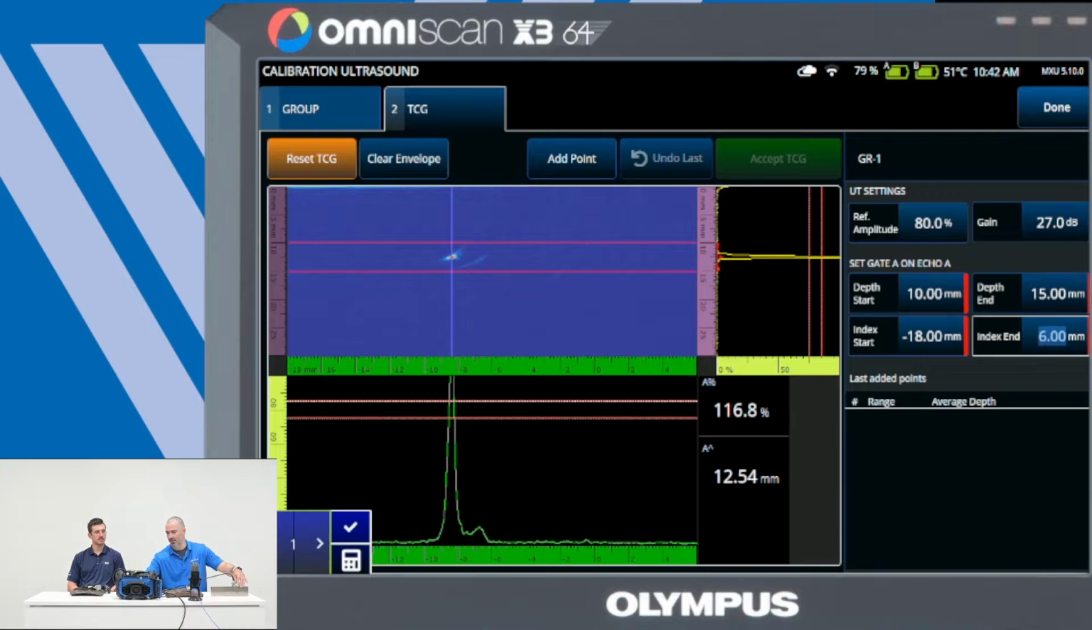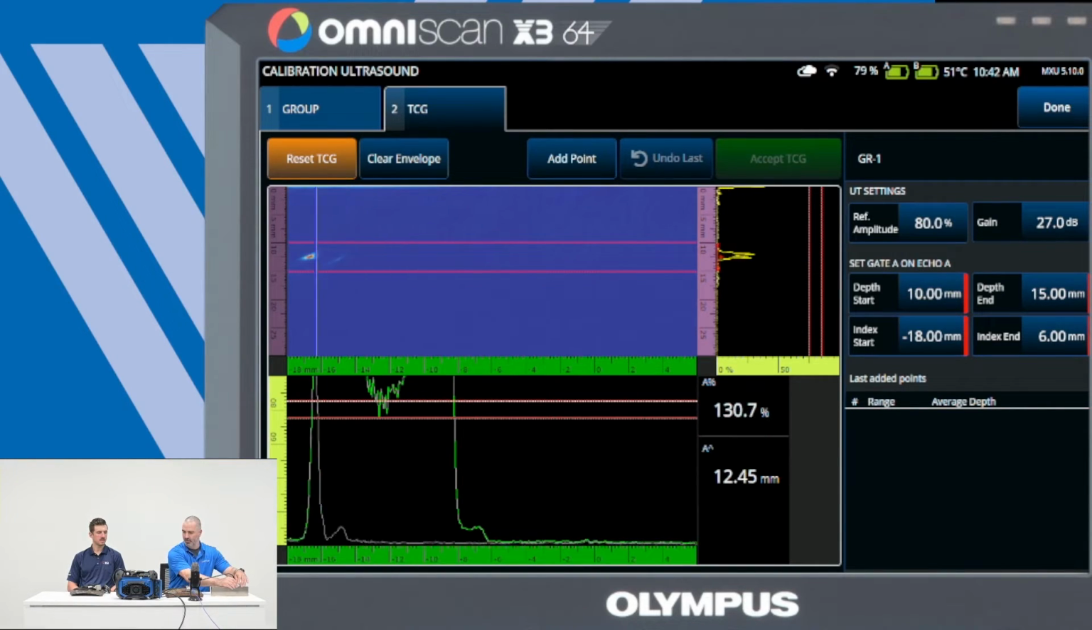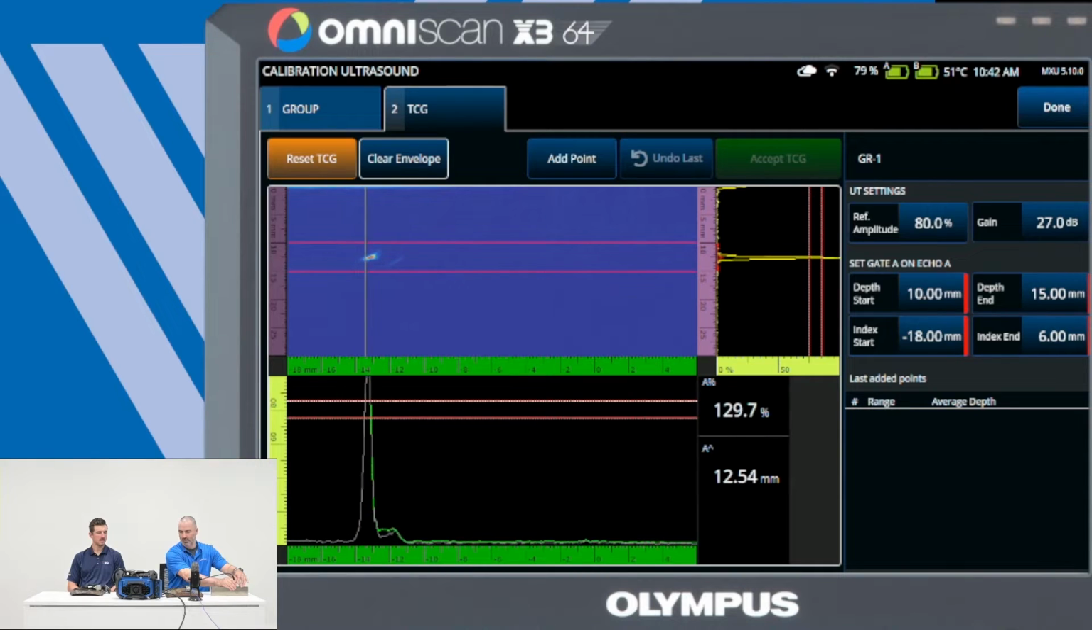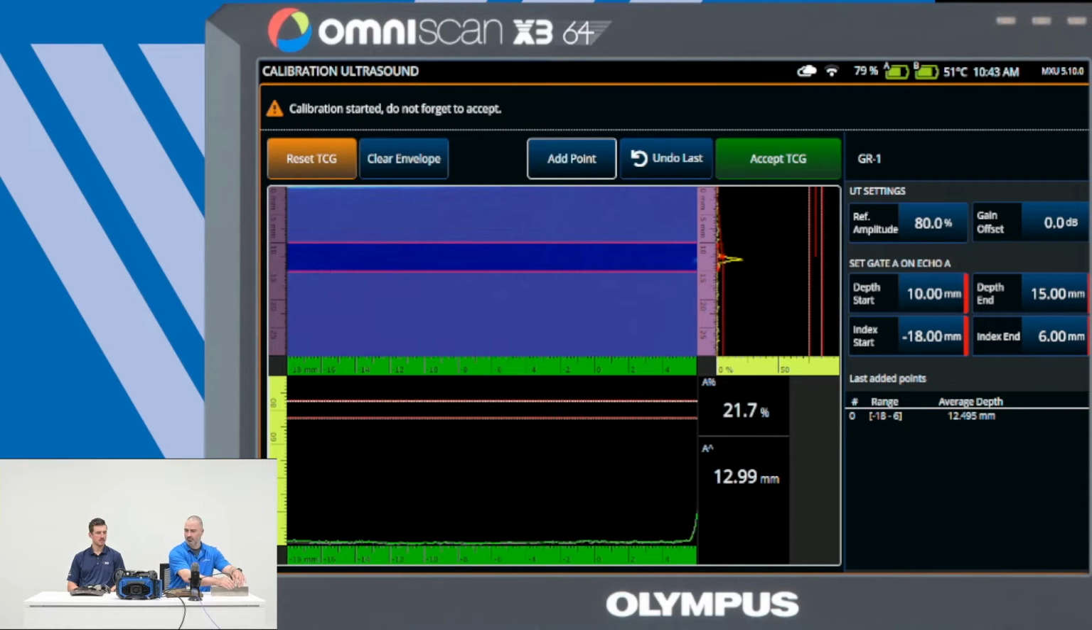I'll just leave it full for now. And bear with me, I'm going to do this fairly quickly. So you move from left, clear envelope, to right. We record an envelope just like we do in phased array. Try to be as smooth and consistent as possible at the point. And as I move over to validate my calibration, I should have something fairly consistent at my target amplitude.